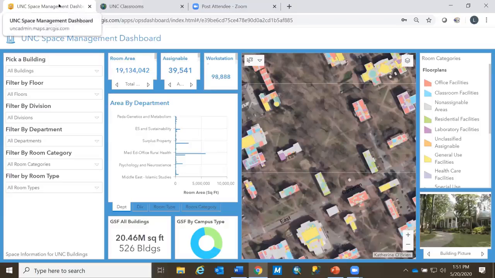Let's see if I can get this fired up. So this first example is the UNC Space Management Dashboard.